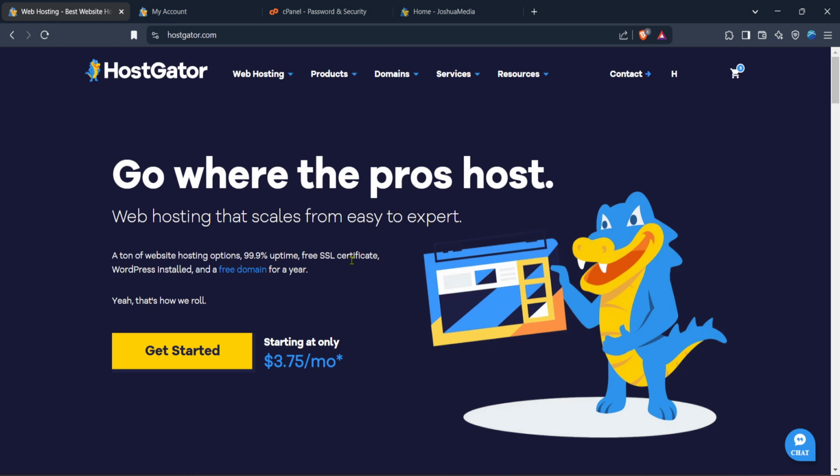Let's start by heading over to the Hostgator website. First, open your favorite web browser and type in hostgator.com. This is your portal to managing your web hosting needs. Once the page loads, direct your attention to the top right corner where you'll see the Sign In button. Click on it to proceed.